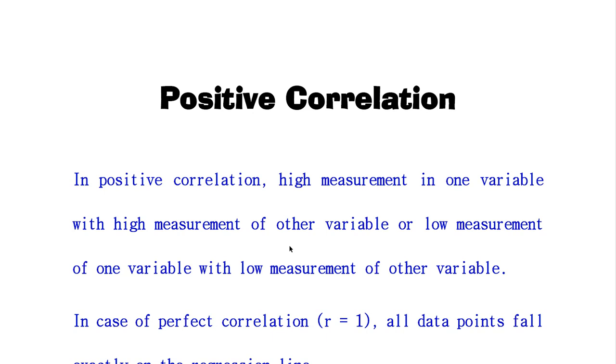Similarly, if one variable has low measurement, the other variable also has low measurement. So this is another example or case of positive correlation.